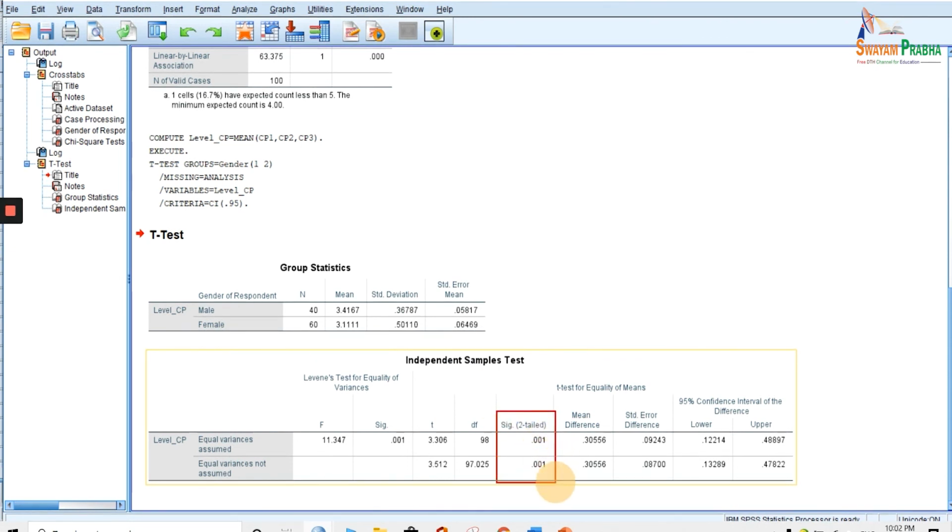This significant value we have to test here. But we can notice that we have two significant values. One is here and another is in the second row. Now, which should I test? Which should I use to test my hypothesis? It will be decided by this Levene's test here.